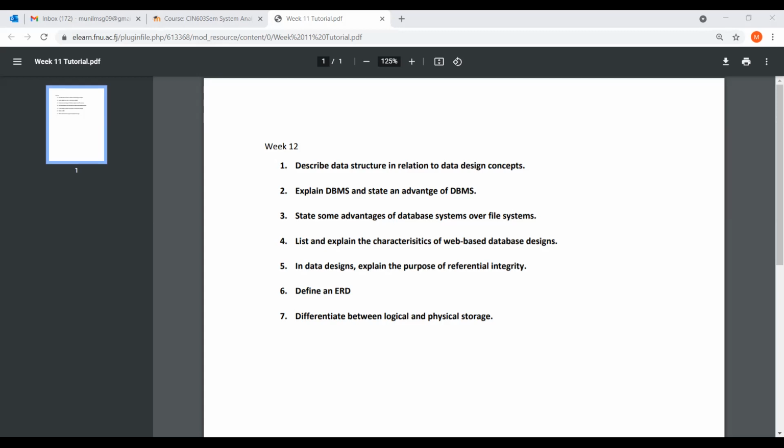Question number 4. List and explain the characteristics of web-based database designs. So approximately there are close to about 6 characteristics of web-based database design. Okay, so let's go and have a look at them one after the other. First one is global access, and give a dash.